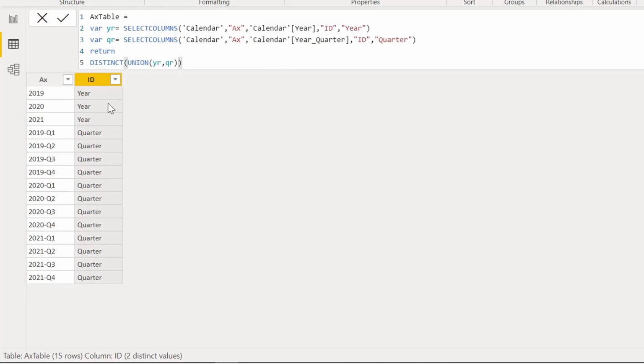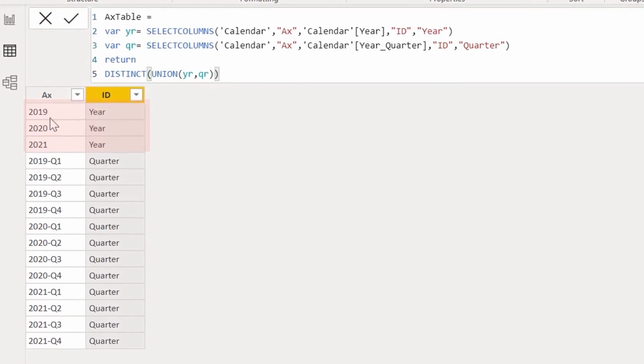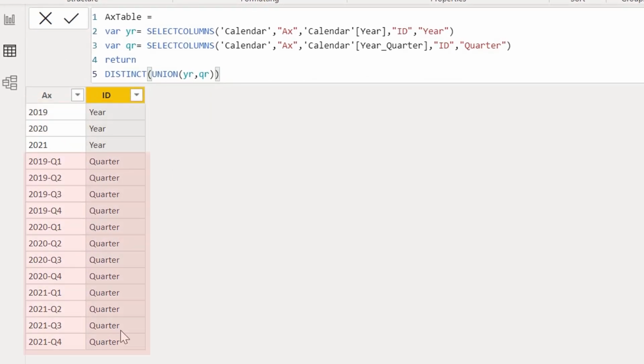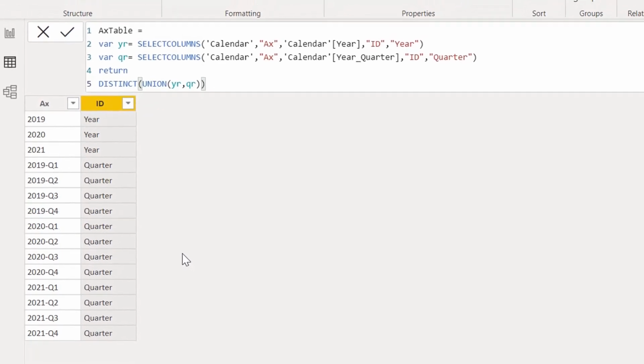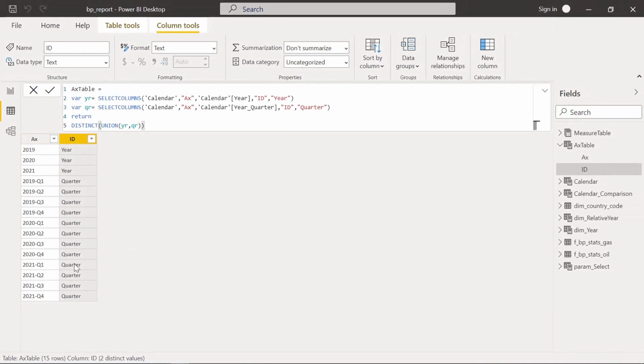Okay, great. This table basically is going to allow me to have dynamic axes. With the ID column, I can choose my selection, which is year or quarter, and when I choose year, it's going to bring these values to the axis, and when I choose quarter, it's going to bring me these values. But this table now doesn't have any relationship with our main tables, which are calendar and our fact table. So for now, we can't really use this. We need to make the relationship with our calendar, which is connected to our fact table, so that we can use our table.